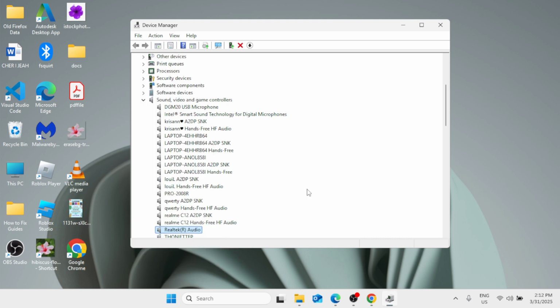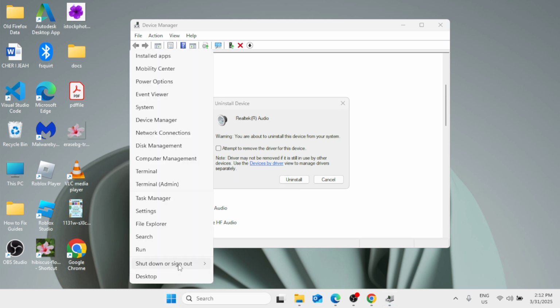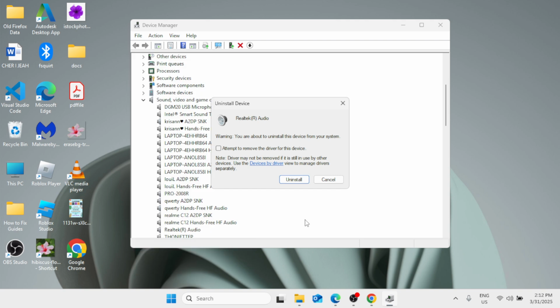And if that didn't help you fix the issue, just make a right click on the Realtek Audio, select uninstall device, then you have to click on uninstall. And after that, you need to make a right click at the start button, shut down or sign out, and restart your Windows. And that will automatically reinstall the driver for you, and then by that, the problem will be fixed. So I hope this video helped you.